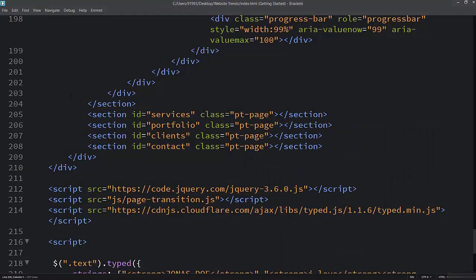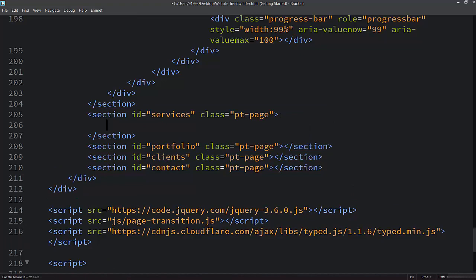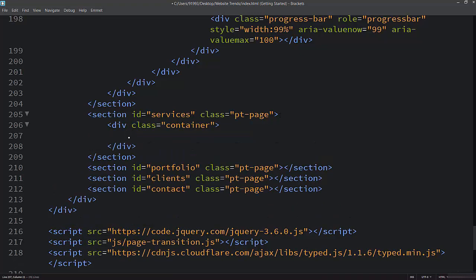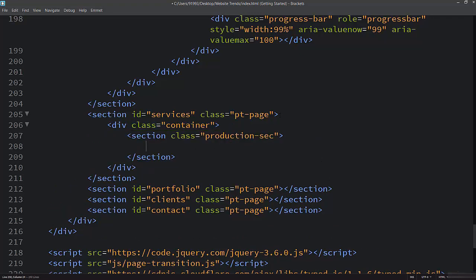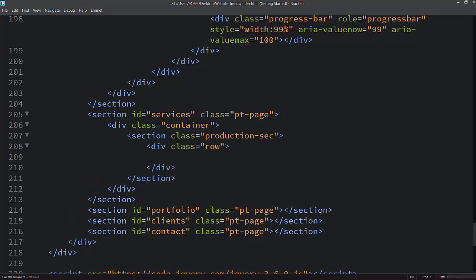Coming to the bracket, now I'm in the ID of services. We have to work for this ID or the page. Very first class I'm putting here called container. Inside this, I'm putting a section, giving a class to it like production section or sec. Now I'm putting row from the bootstrap. Inside this row, I'm putting 12 column for the text. So here I'm mentioning col-md-12, and this column will be aligned at the center for the text. So here I have used text-center, a predefined class.